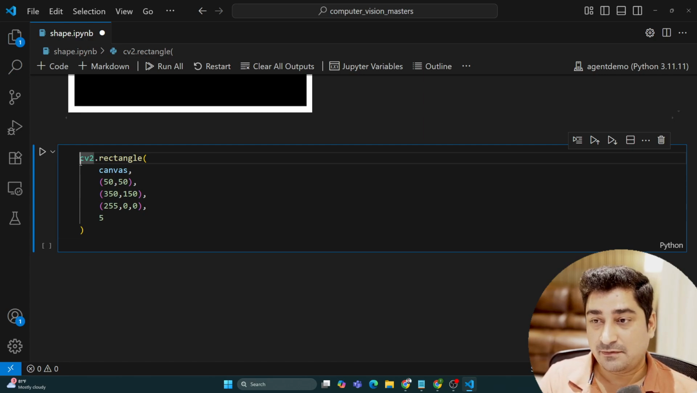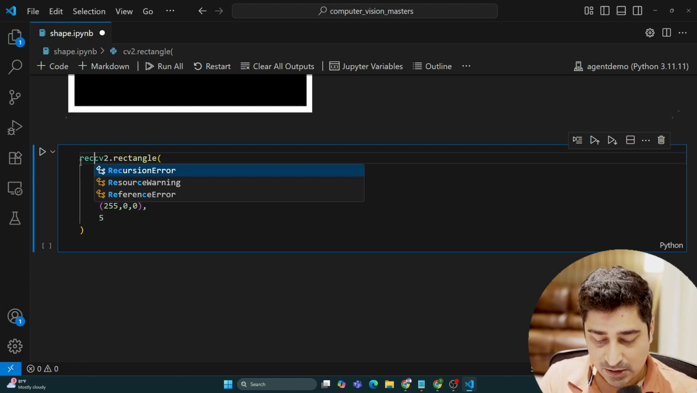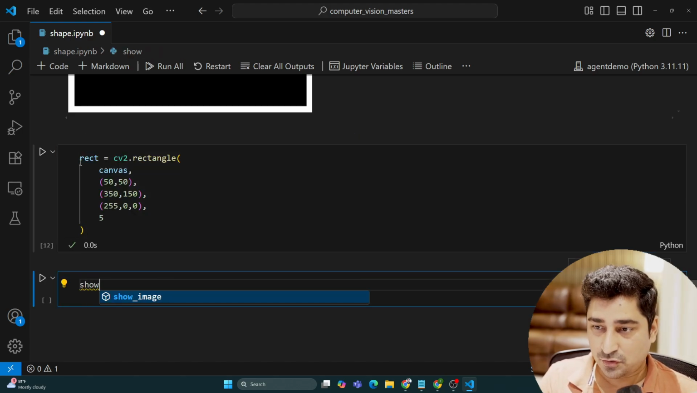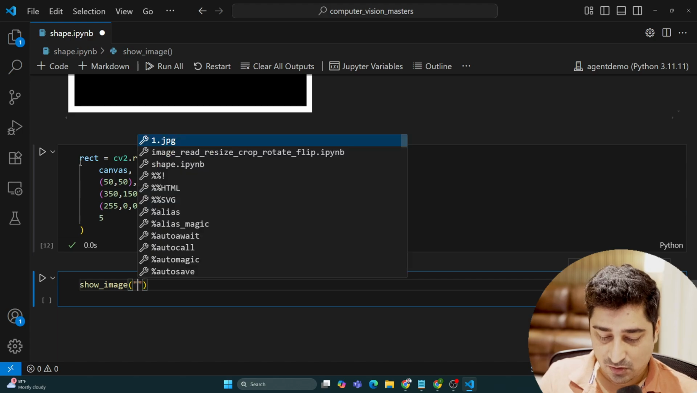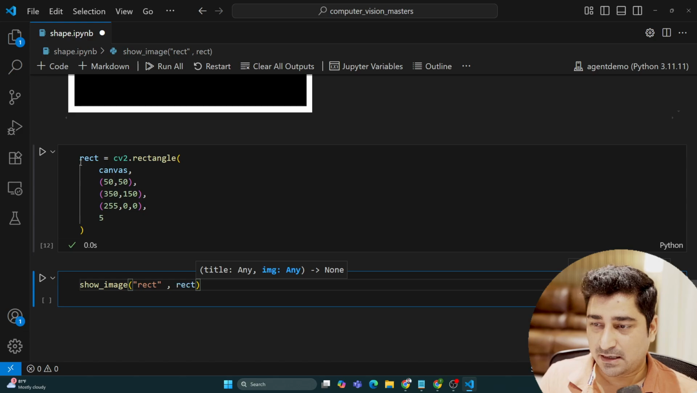And if I have to showcase this entire thing, I can call this inside my show image. Inside this variable rect, I'm going to hold it, and then I can call show image over here with rect, the rectangle variable.